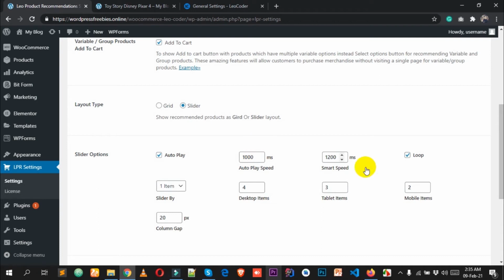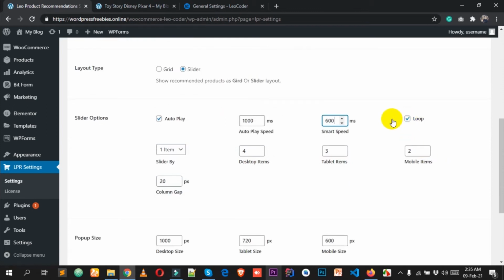And you can also change the merge speed from here. Let's make it 600 millisecond. And you can also uncheck this loop and choose how many items you want to slide at a time. You can change the number of items you want to slide from here. Simply, if I click on this, you can choose 2 from here. Okay, make it 2.